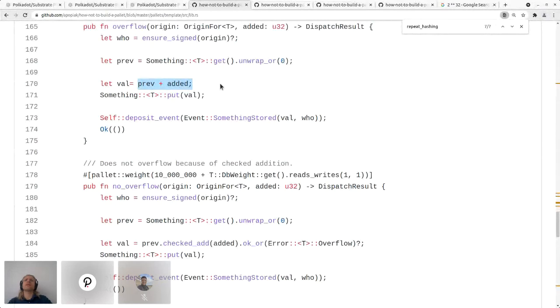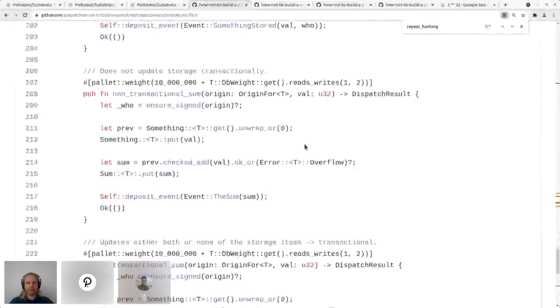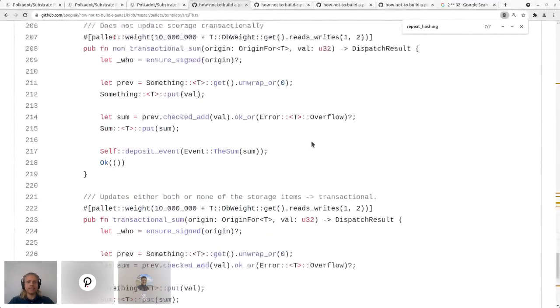I've been going for quite a while already. All right. So there is one last thing that I want to talk about. Unwrap is bad. We already talked about. You know that. Keep that in mind. Unwrap is bad. There's one last thing that I want to talk about, which is transactionality, right?